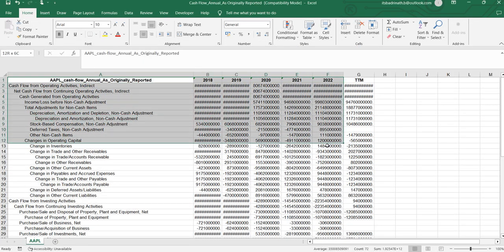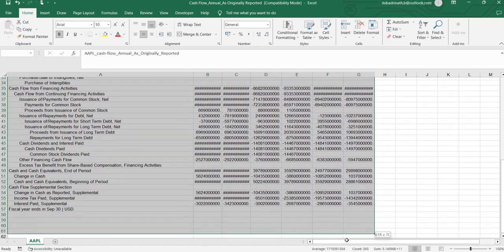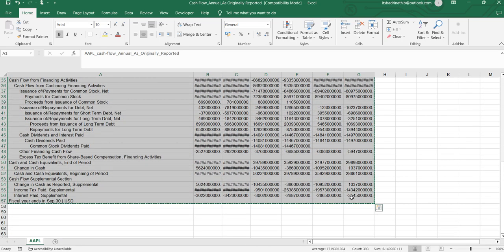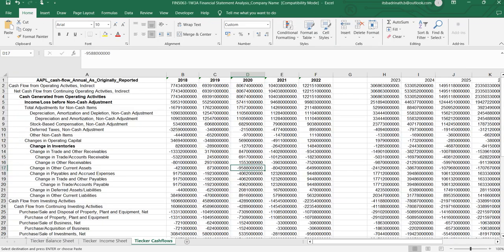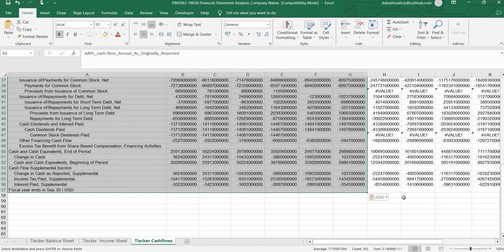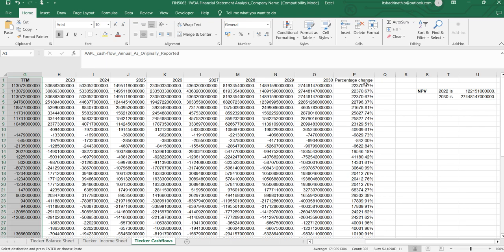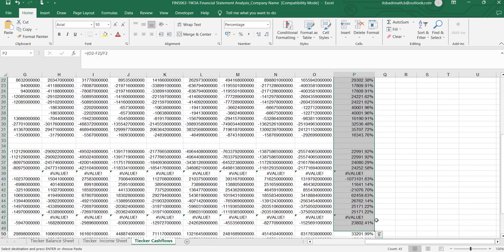Again, similar to the last task, just copy all the content, copy it and paste it in the cash flows. Select first row, first cell and paste it. Now it automatically updates all the values and you can see certain change in cash flows.